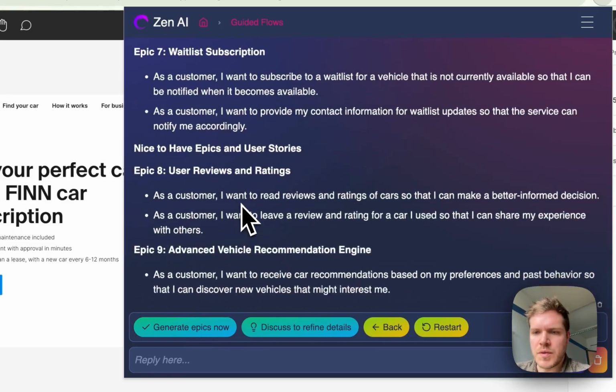So what we just did, we basically translated wireframes from Figma into a first plan that you can use to further refine it in about 5 minutes.